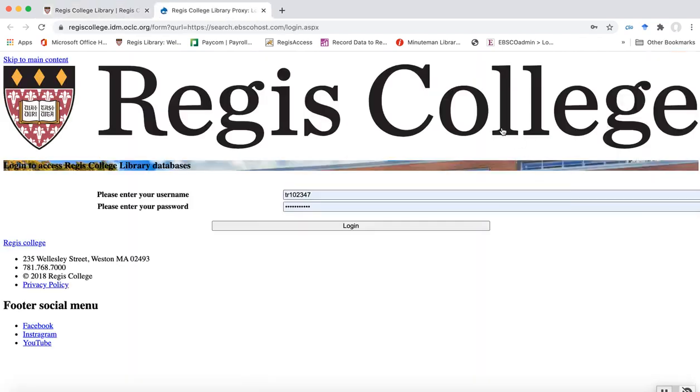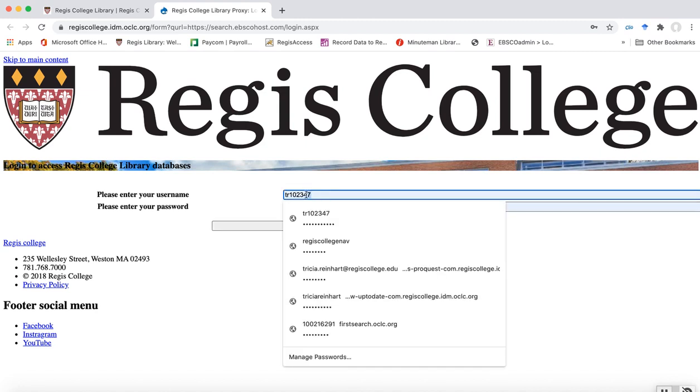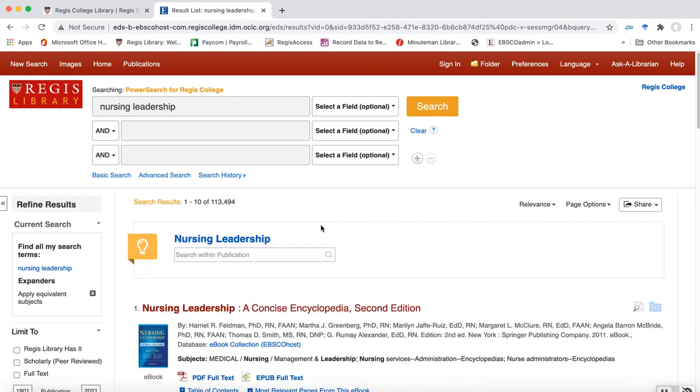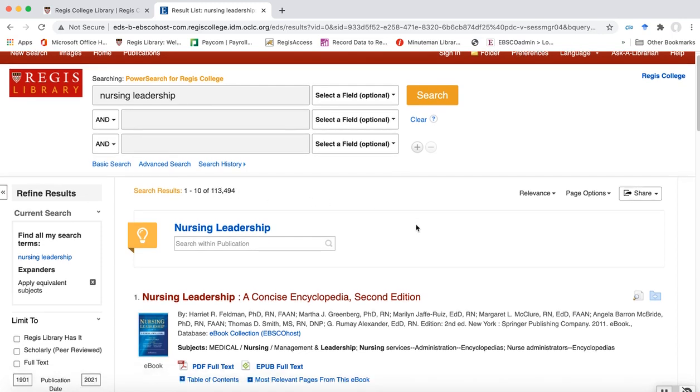So when I hit search, if I am off campus, which I am, it's going to ask to log in with the Moodle login. So you're going to log in with your username, just the username, not the @regiscollege.edu, and then whatever password you use to get into your online Moodle. And so here we are at our initial results. There's a lot, over 100,000. Nursing leadership, there's a lot on it.